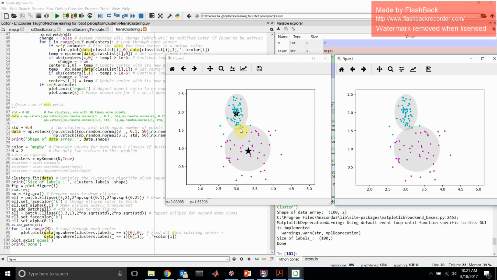Of course, it's a Gaussian distribution, so you could have a point out here that belongs to this class. It all just depends on the randomness. So there's going to be some misclassification here for sure, but it does a pretty good job.